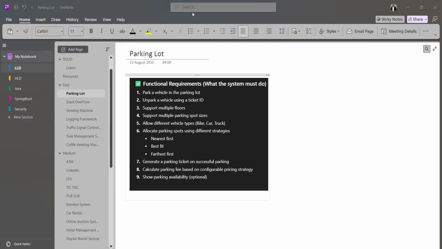So firstly, I'll start with the functional requirements. For this parking lot question, this is the list of functional requirements. First, we should be able to park a vehicle in a parking lot, and then be able to unpark it based on the ticket ID. Now this is optional, based on the interviewer, whether they want to support multiple floors or not. It depends on how lengthy the interview is. And multiple parking spots.